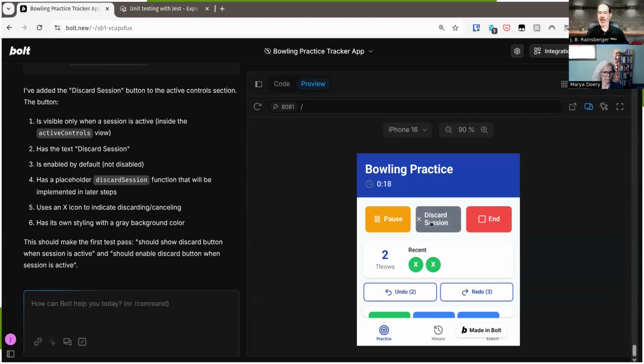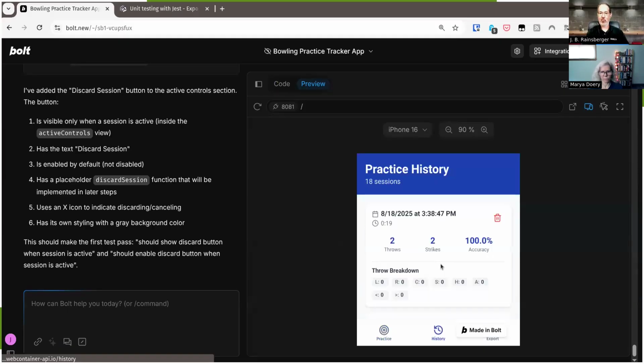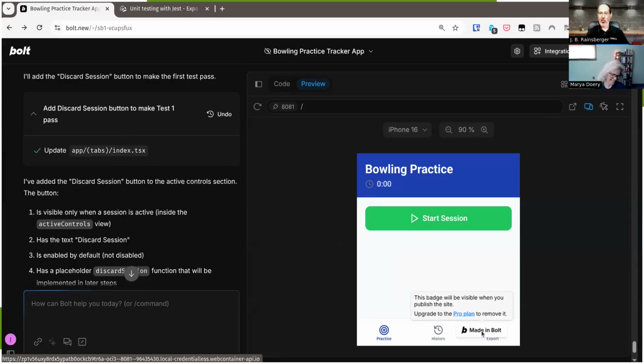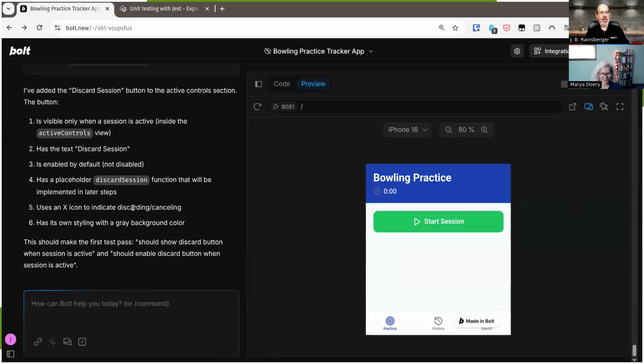Discard does nothing yet, and end continues to work as it did before. Okay. Possibly impressive. Frankly, I'm not sure if it's impressive. Oh, we have a new "Made in Bolt" badge here. This is new. I don't remember seeing that last time. So that's going to make pressing the export button more difficult. Yeah, nice. Okay, but let's see what it thinks it did.